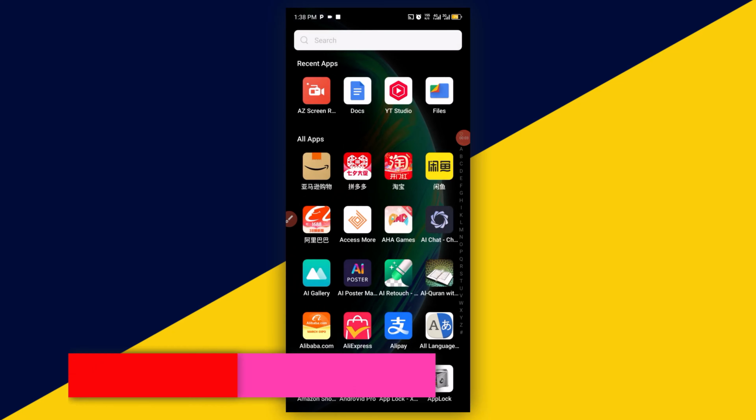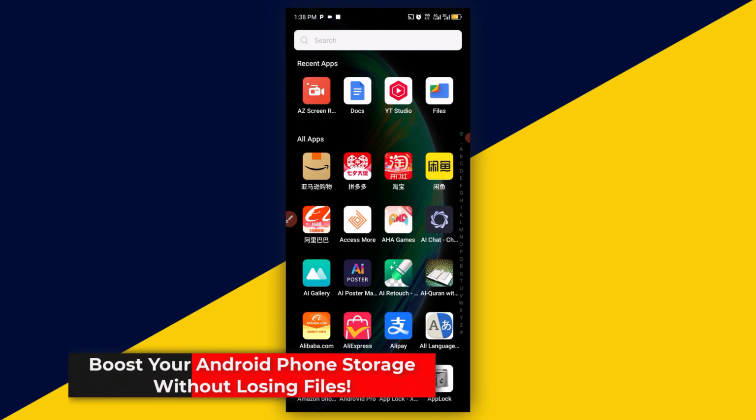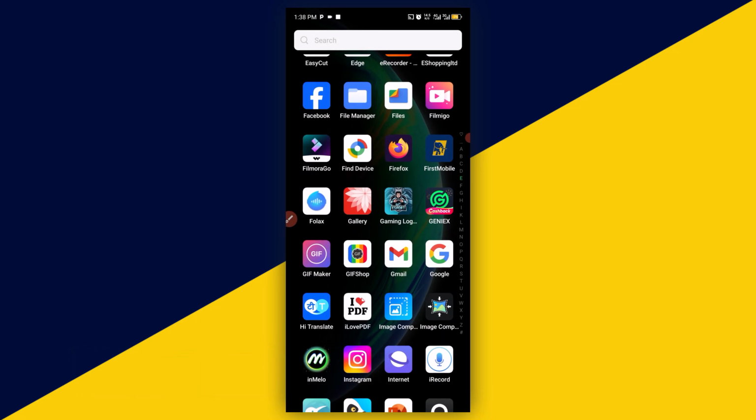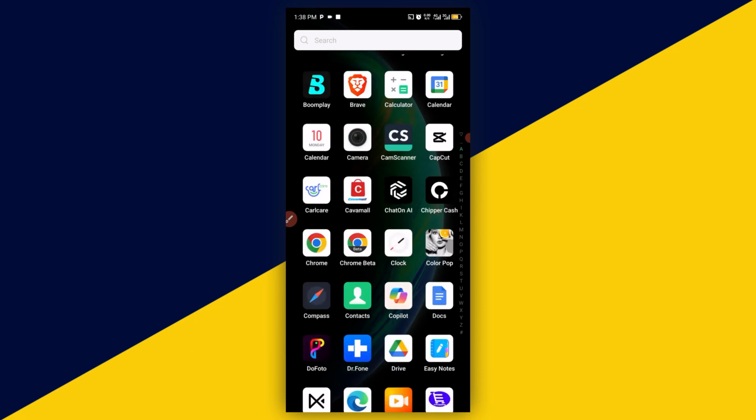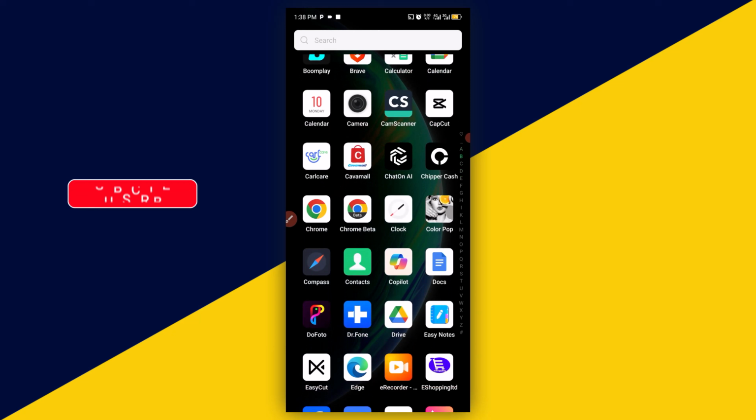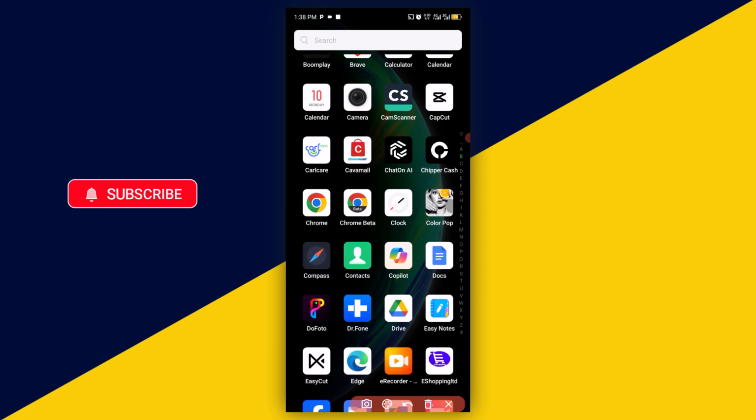Let's see how to simply boost your Android phone storage without losing files. So the very first thing you want to do is to head over to any of the apps that you mostly use on that particular Android phone. For instance, I mostly use Chrome browser, so I'm going to click on my Chrome browser right here.